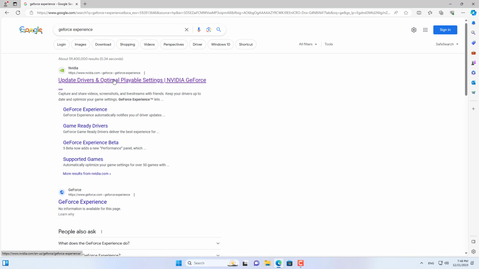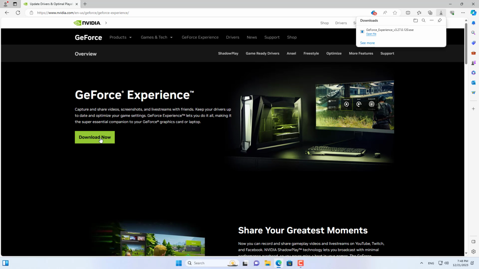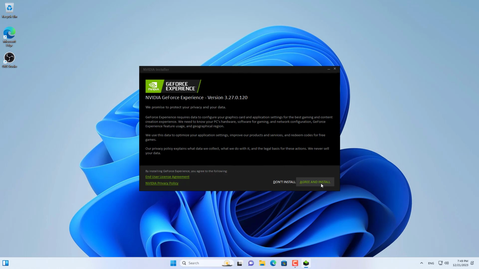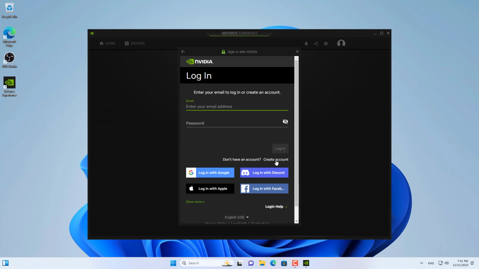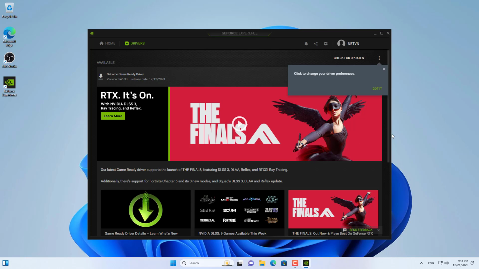You download the software called GeForce Experience. After downloading, I installed GeForce Experience on the computer with an error. After completing the installation, you create a free account. Next, use the account you just created to log into NVIDIA.